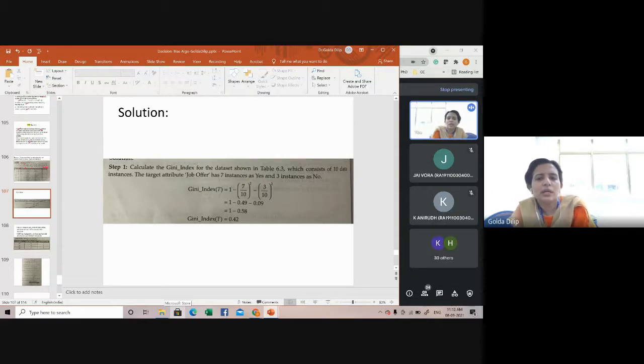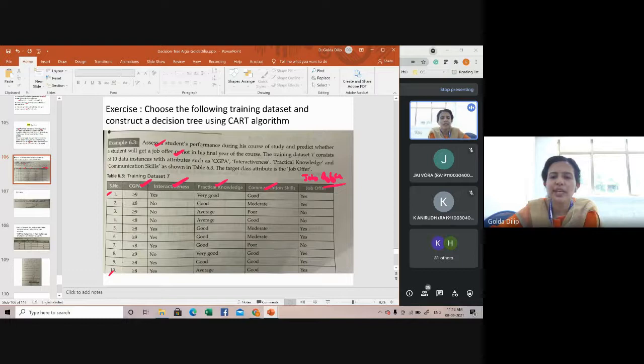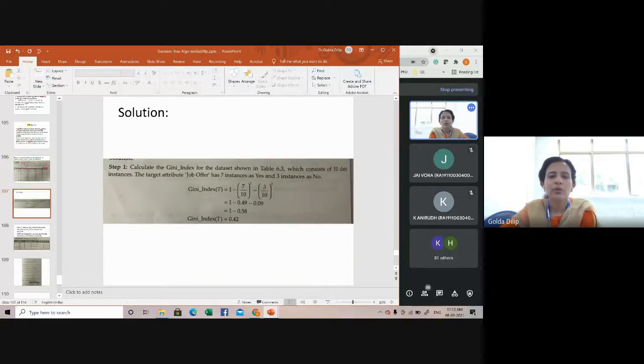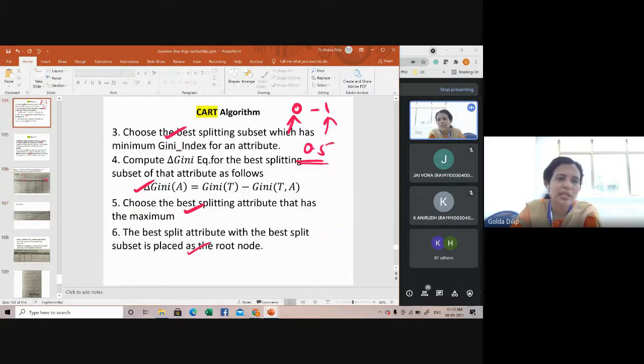Calculate the Gini index for the training data set, which consists of 10 instances. The target attribute is the job offer. In the job offer, identify how many instances of yes and how many of no there are. It's 7 yes and 3 no. Using the Gini index formula, 1 minus sigma pi square, you calculate it as 0.42.